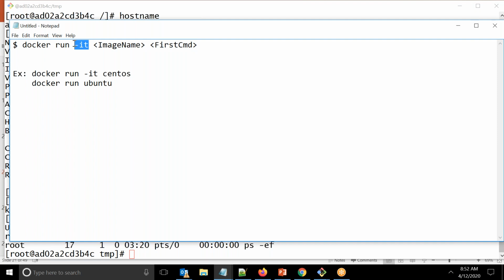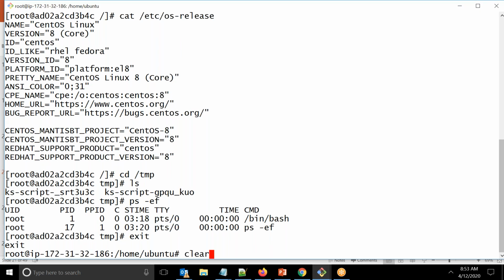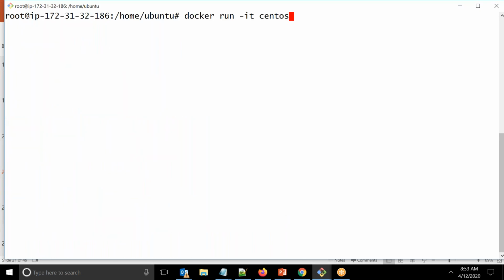So remember, you can pass your first command. If not, whatever default command is given in the image will be taken. In our case, for CentOS, the default command given from the image is /bin/bash. However, we can also pass our own command, so let us try that. Let's take CentOS, and following this, whatever I pass will be the first command.